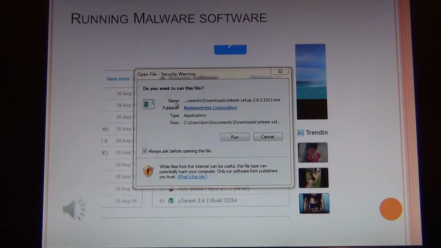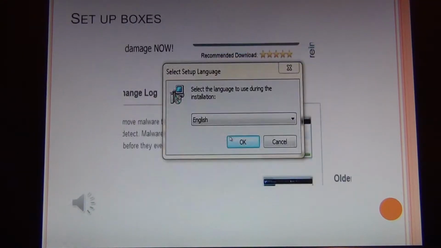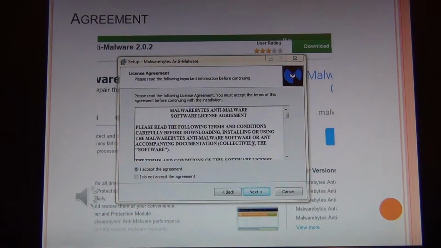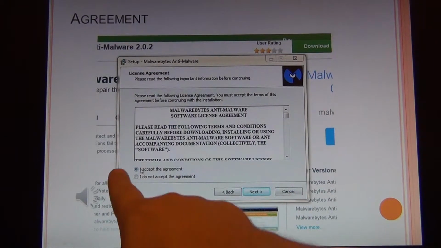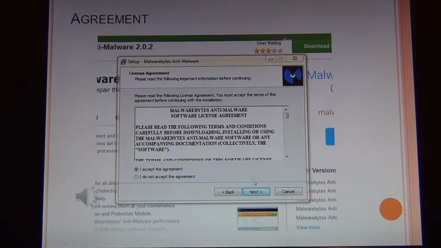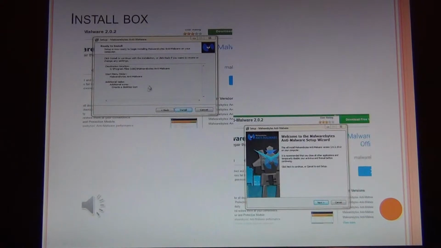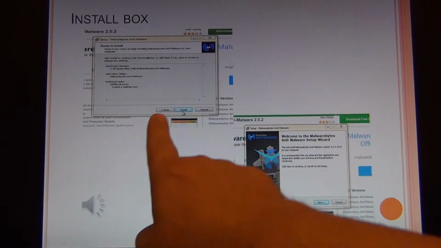Another pop-up window, do you want to run this file? Click run. Then it wants to know what language you use. English is fine for me. I'll click OK. The next pop-up window is yes, I accept the agreement, and I will click next. Then the install window will pop up. Yes, I want to install it.